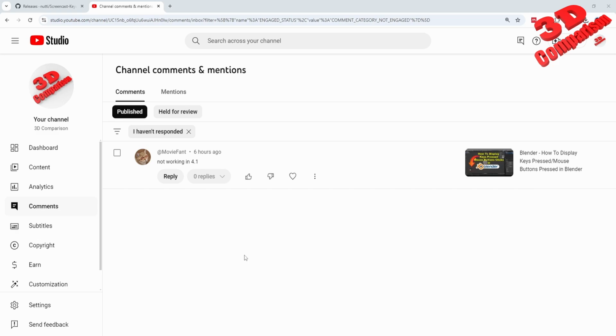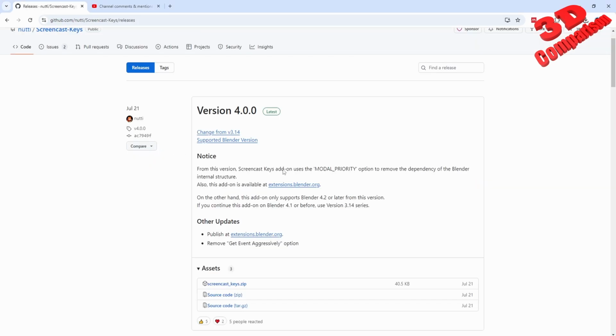So within Blender, we can enable key presses and mouse buttons to be represented within the overlay. Now, in my previous video regarding this, we see that that's no longer working in 4.1. And I'm going to show you how you can install an add-on that will also work for Blender 4.1 and also for the newer version 4.2.